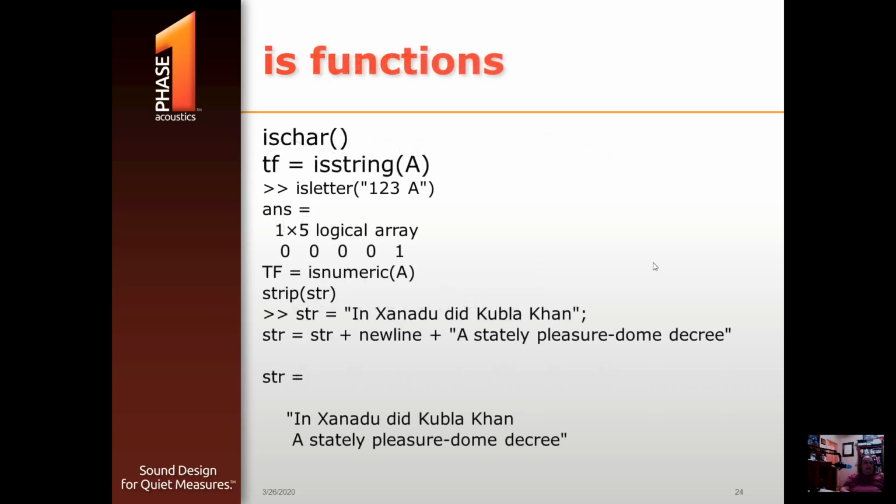Some of the other is functions, I just kind of highlighted them here. isletter, ischar, isstring. So yeah, I confused myself there, right? Because I forgot about the white space. I saw 3 numbers and I had 4 zeros. Where did the 4th zero come from? Well, there's a space there. 1, 2, 3, space. It's not letters. The only letter is A. So you can imagine any other character in there that's non-alphabetic is going to be false or zeros.